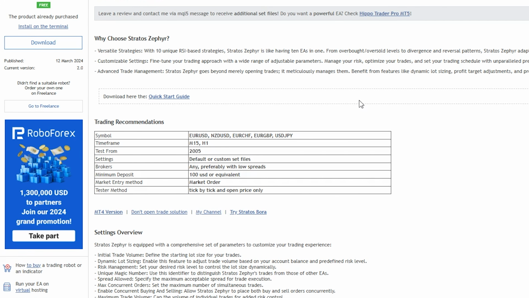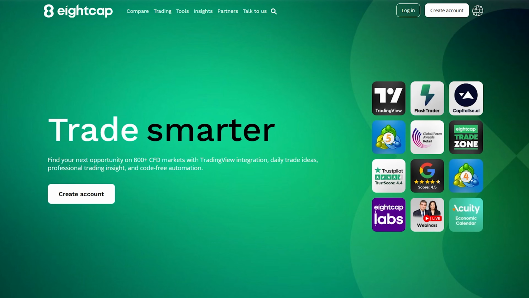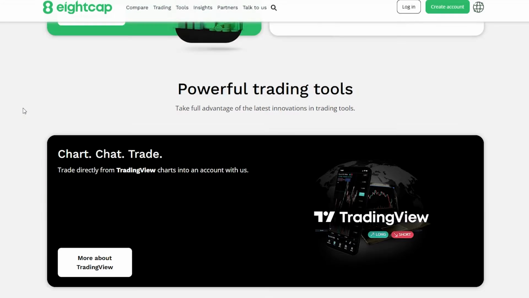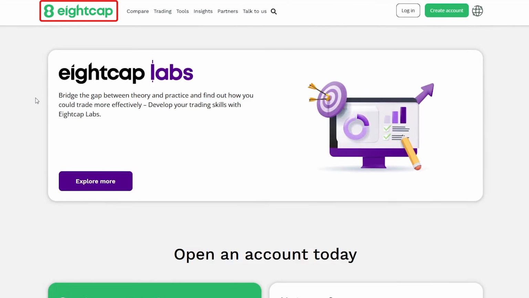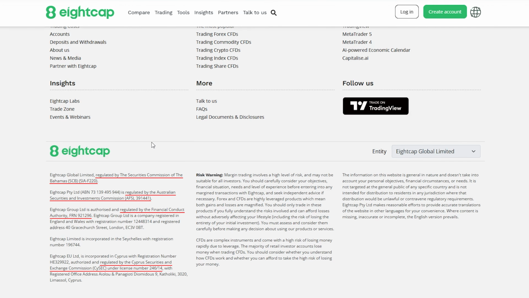So what I did was I placed it onto an existing demo account that I have with Eightcap. And the reason that I selected Eightcap is because they are a fully regulated broker. And if we go down to the bottom of the page, we can see that quite clearly here. This will show you all of the regulations.